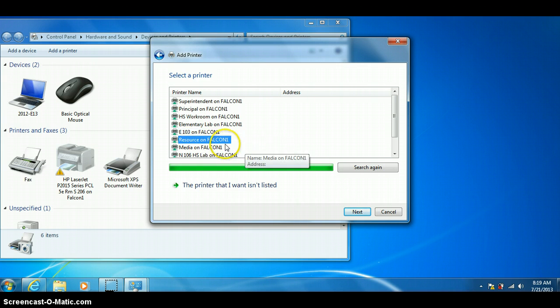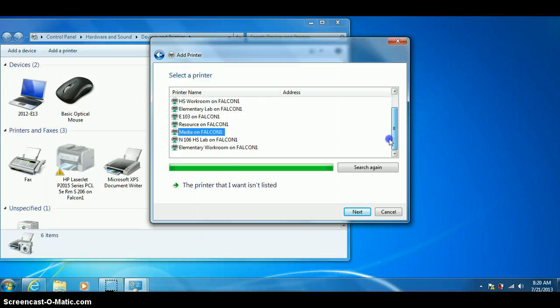The resource printer, this is the one near the resource offices or rooms, and only the resource staff have access to this printer. Media printer, this is the one in the library, and everybody has access to this printer. N106 high school lab, this is the one in Mr. Harrington's room, and everyone has access to this one. And then the elementary workshop printer that everyone has access to in the elementary workroom area. I'm going to go ahead and add E103 since that's the one that's closest to me.